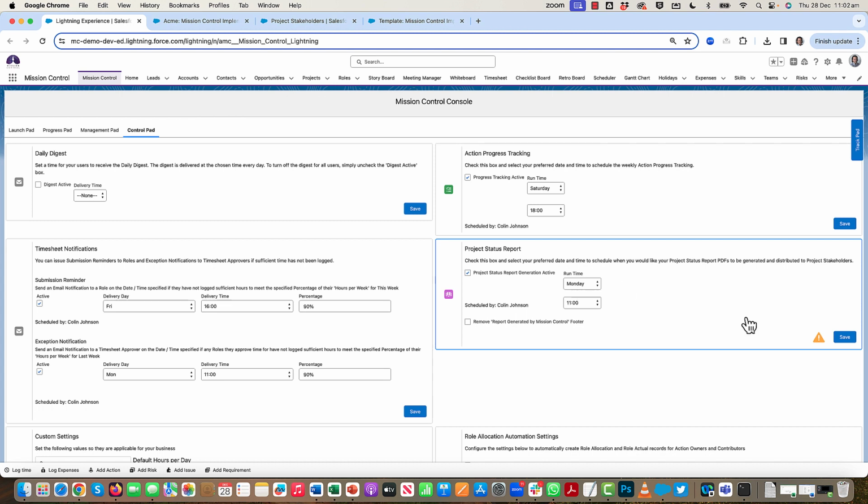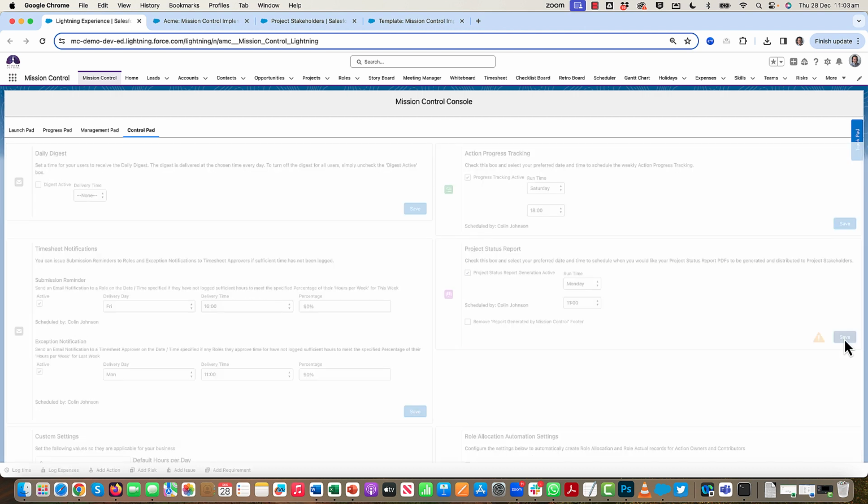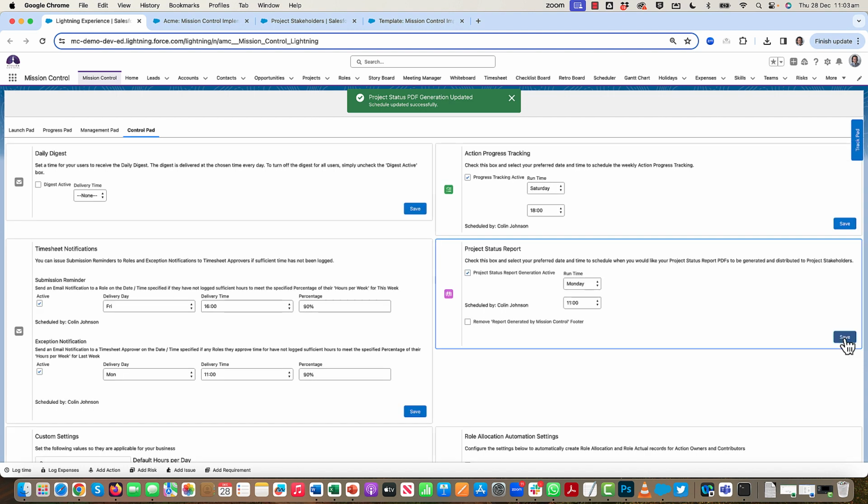You'll see that I'm getting a notification here. This is just telling me that this process is currently running on a weekly basis. In order to be able to use the Report Distributed On feature, we just need to click save. What that does is change it from a weekly scheduled process to a daily scheduled process. So if I click save there, my notification will disappear. I've now got that running daily, so I'm able to distribute my project status reports on different days of the week.